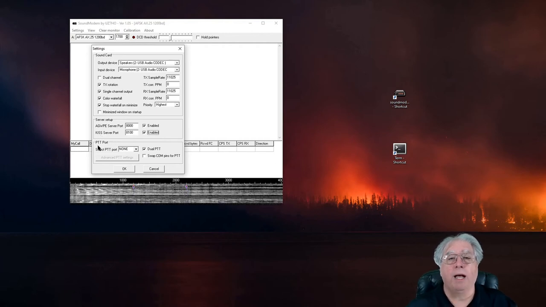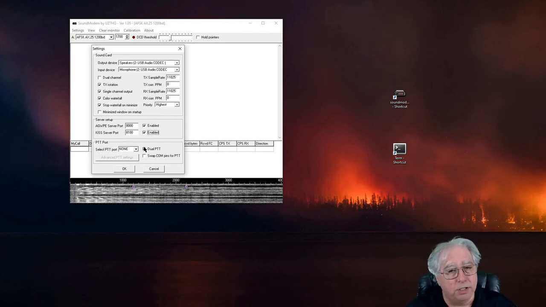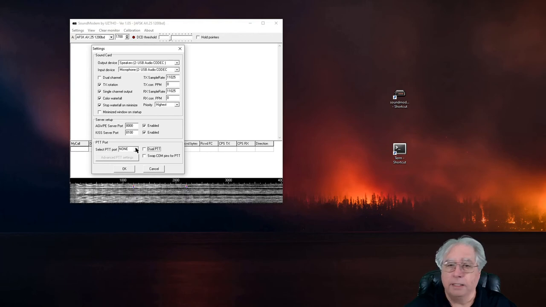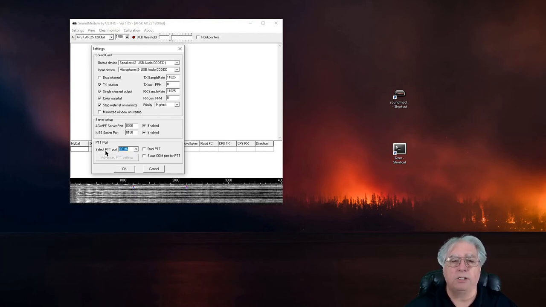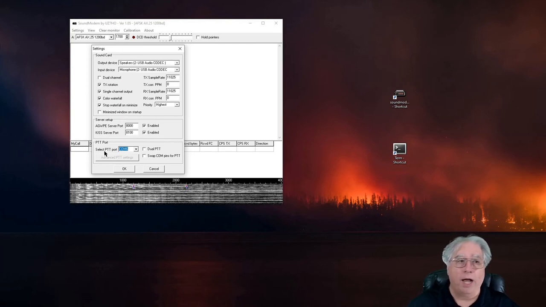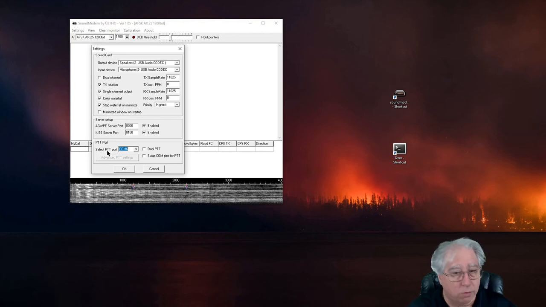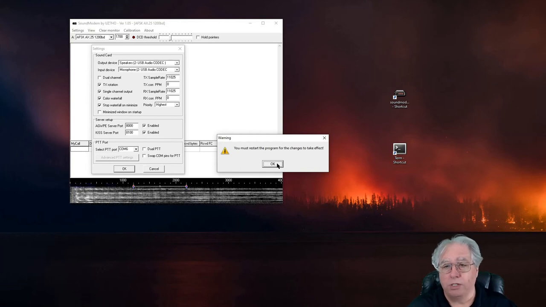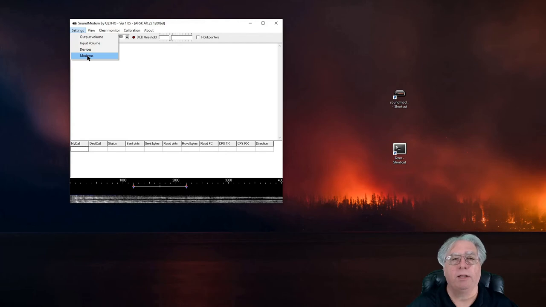And then under my push to talk, now if I'm running a SignaLink, I would just uncheck this and I'd be done. But I'm not. I'm running a 991, so COM6 is the COM port that on a high RTS will key the radio. So I'm going to select COM6, and I'm going to say OK. And of course, it says I need to restart. However, I want to finish up a couple other things.